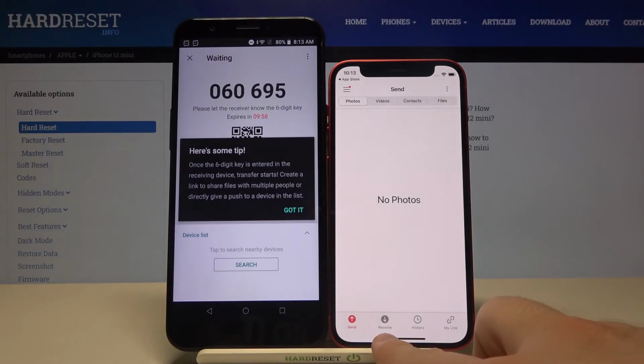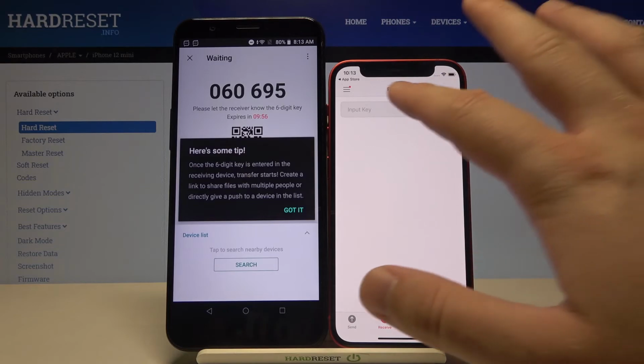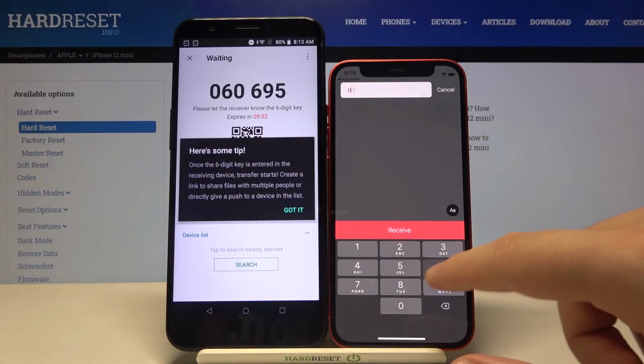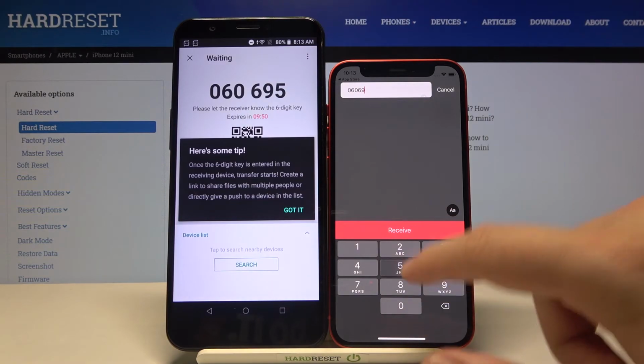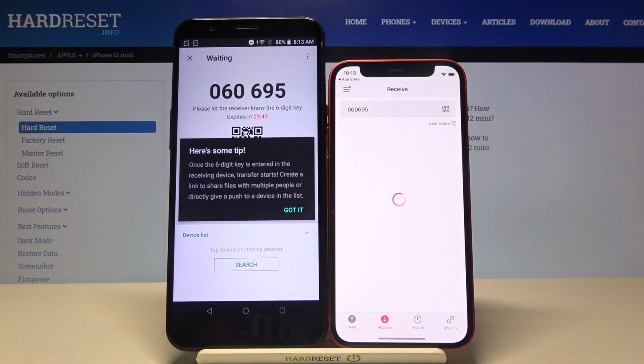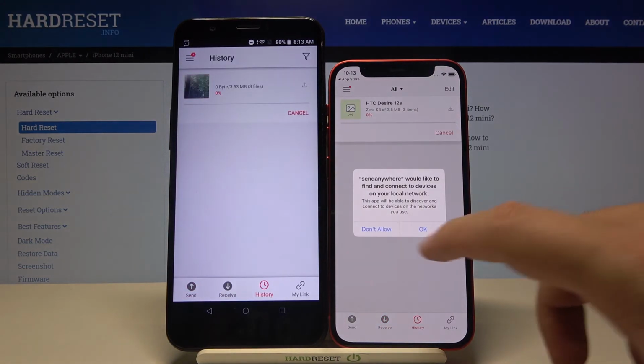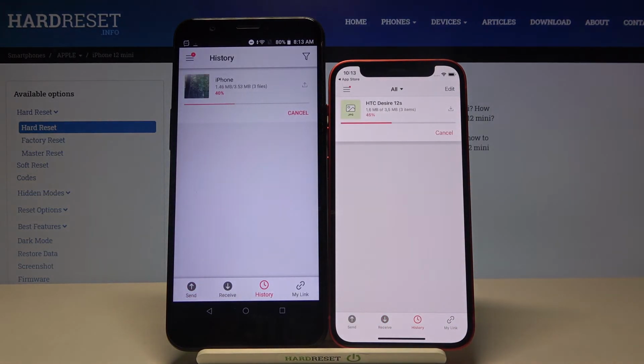After that, on your iPhone you have to move to Receive at the bottom, click on the input key and input the 6-digit PIN on your iPhone. And after that, click Receive. Click OK. And as you can see, the transfer is complete.